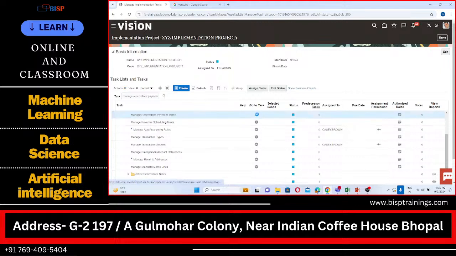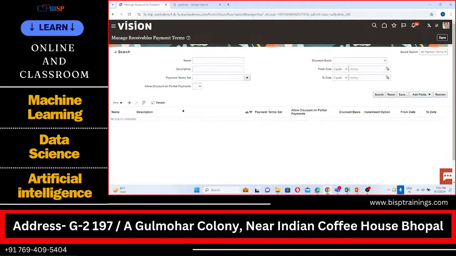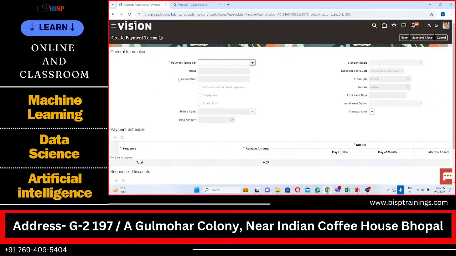Go to task and click, since we are going to create, so click on create. So now which payment terms are we setting? We have different payment terms. Okay, BISP immediate payment terms. If there is an immediate payment, we will use the immediate payment terms. If the payment is going to be made in 45 days, then we will choose net 45 days.